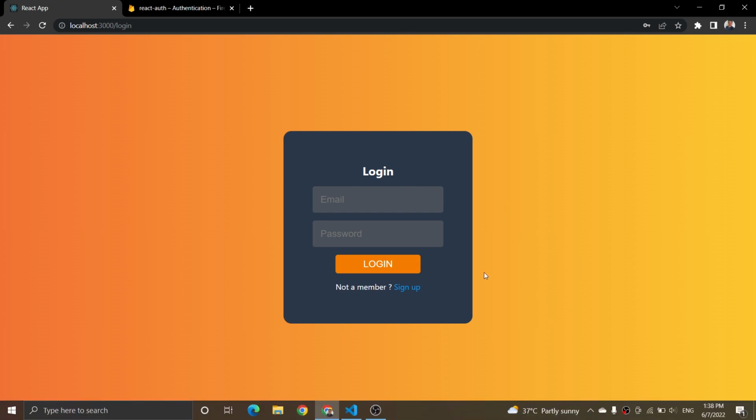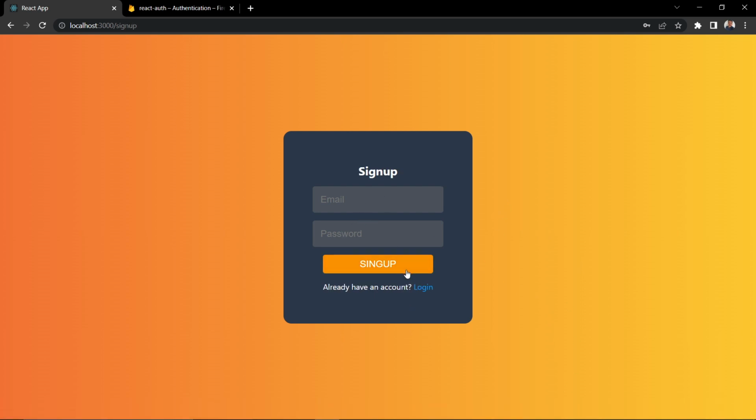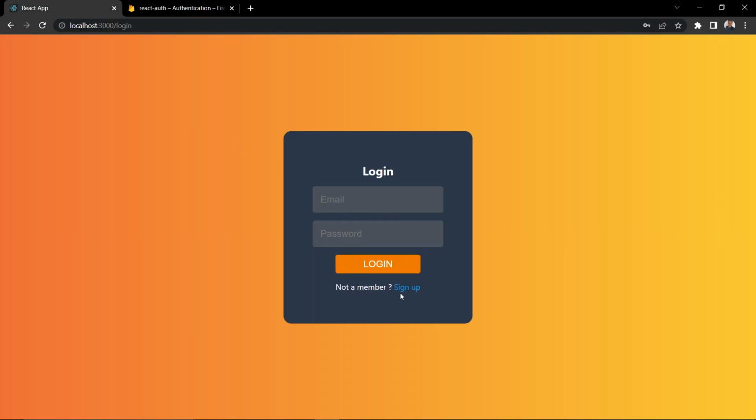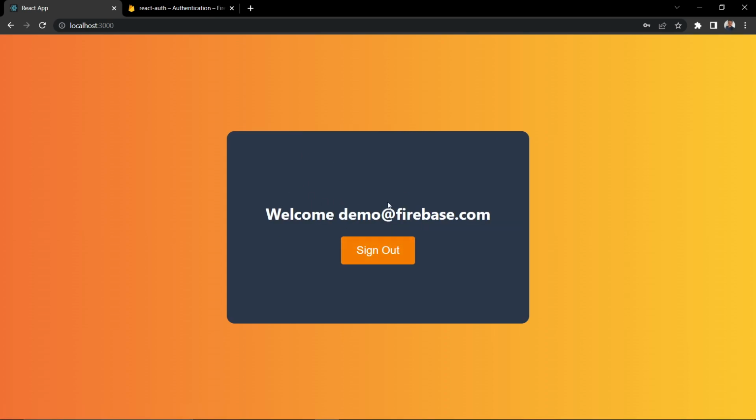So this is our login page and this is our sign up page, and we currently have one user in our Firebase authentication system, this kishanshade21@gmail.com. Now I'm gonna register a new user in here. I will write demo@firebase.com and I will write password as abcd12. I'll just sign up, and yeah, account has been created and we are into the users page.